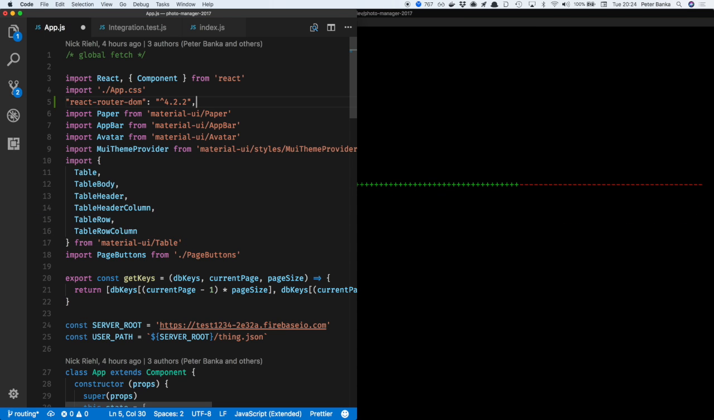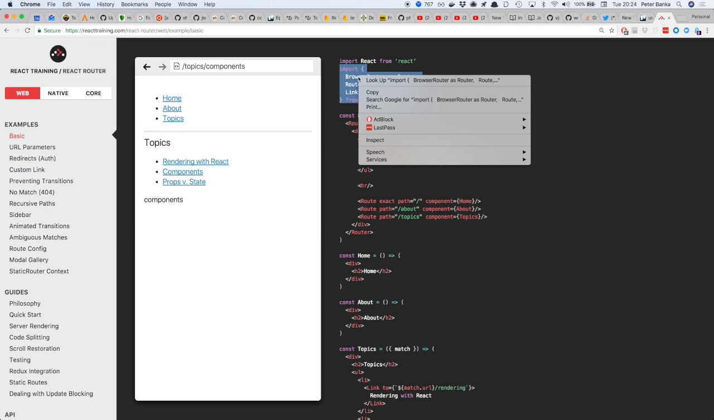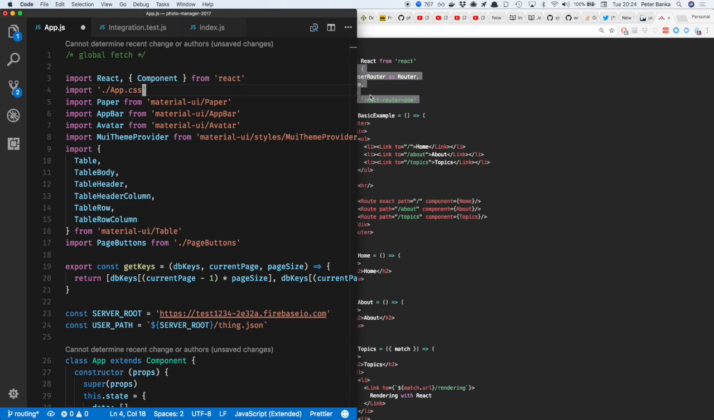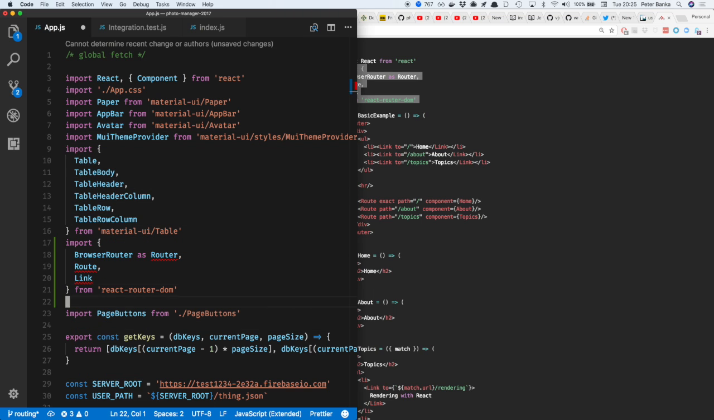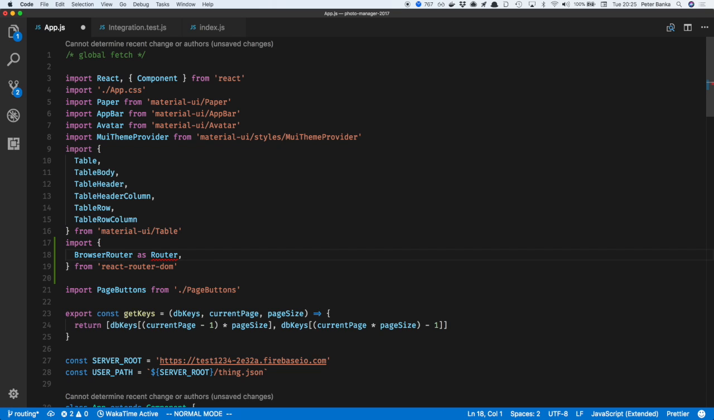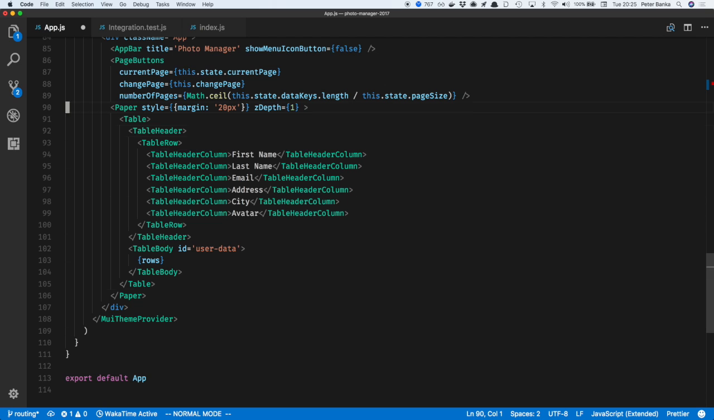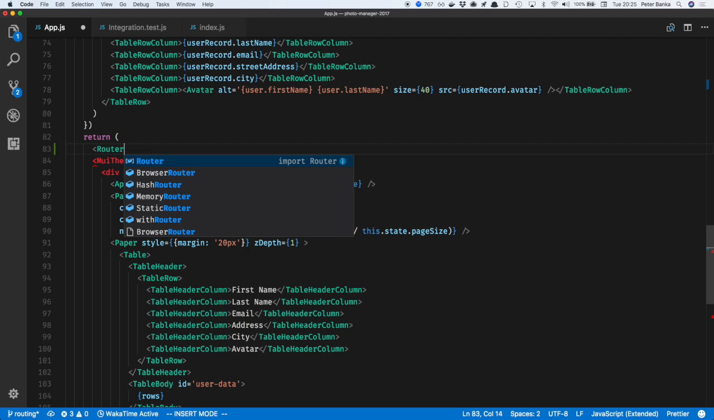Right, so we're gonna throw in this stuff from React Router DOM. All right, cool. And we're not using any of it yet, so I guess we can pull those out. The first thing we want to use is the browser router. So we're just going to wrap our whole thing in a browser router. Sorry, a router.